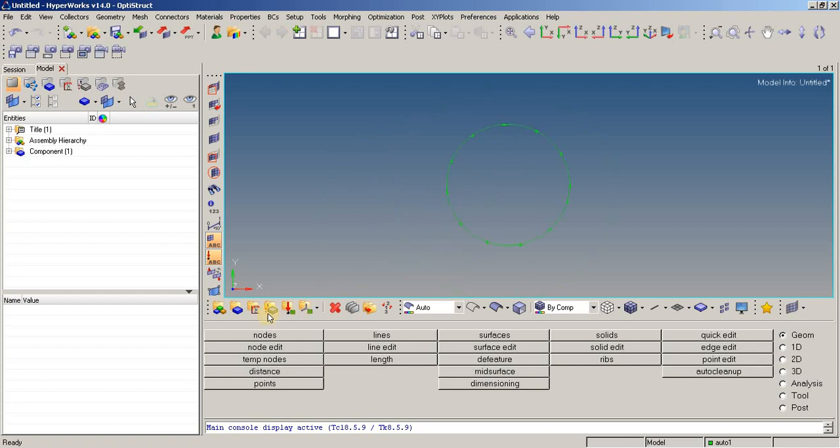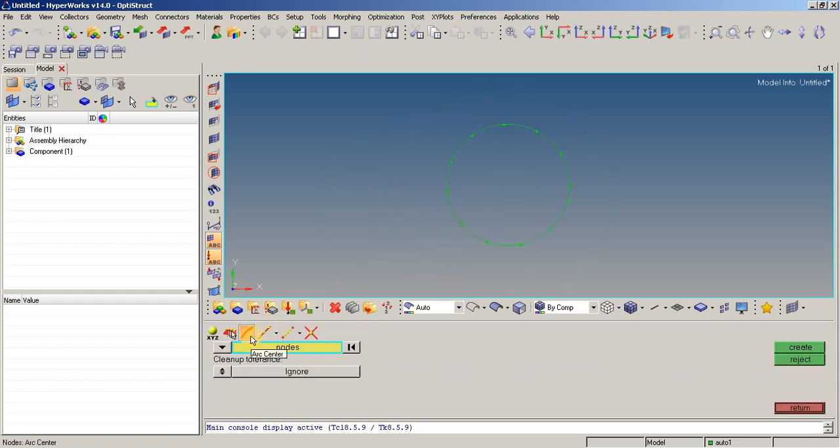Let me go back to this circle, and now let me go to the nodes panel, and you can see this option. This is the option for creating a node at the arc center. Basically it will work even if it is a circle. Let me click on this circle. Basically this circle is just a line. Let me click create, and you can see at the center of this circle a node has been created. This option will work even if it is a curve or an arc. Even if it is an incomplete circle or an arc, this option will allow you to create a node at the center.